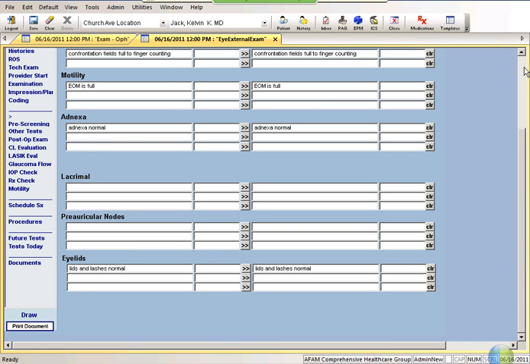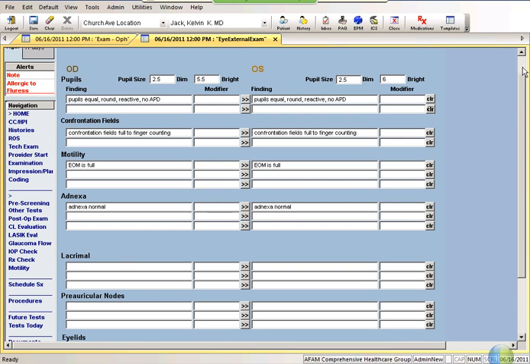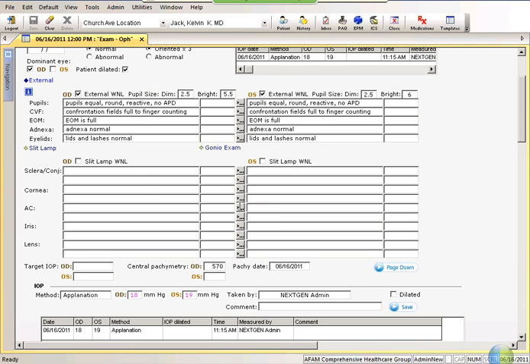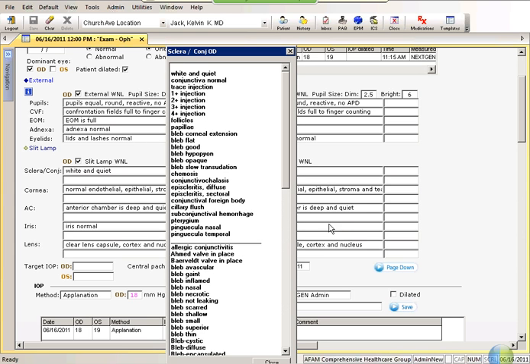All right, now, come back up here. So I'm going to close out of this. Save changes, no, because I didn't make any changes. Now, same thing with the slit lamp. Here's your within normal limits that you can put over here. All right. So it gives you the basic in here that you're within normal limits, but you can still change that if you want.